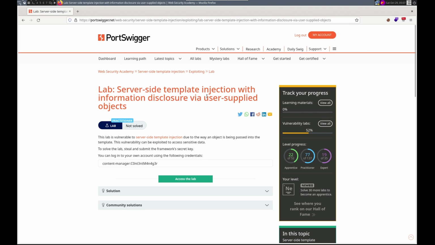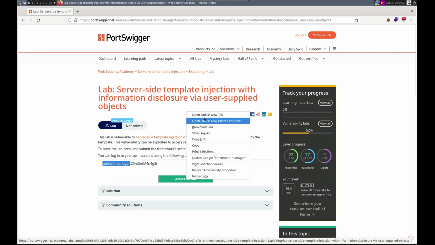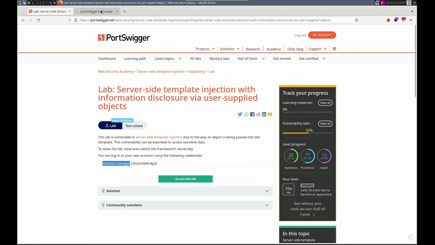It is server-side template injection with information disclosure via user-supplied objects. So we need to access sensitive data this time instead of deleting a file, and the framework's secret key. Interesting. Then we have our own credentials. Let's copy this. So I assume this is going to be like one of the earlier ones we did with those credentials.